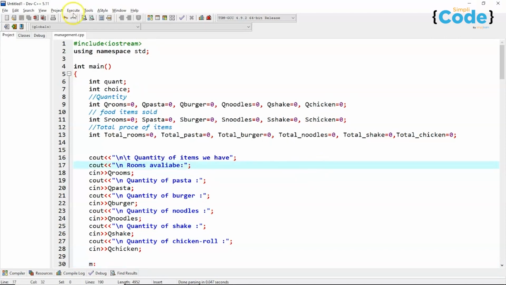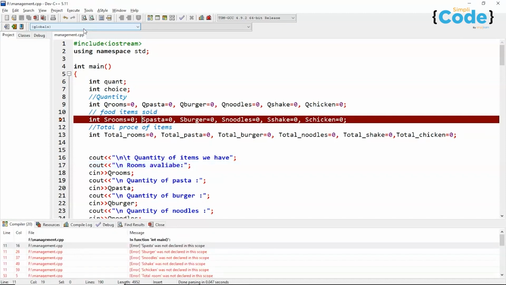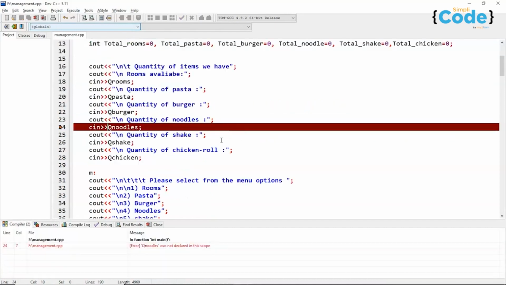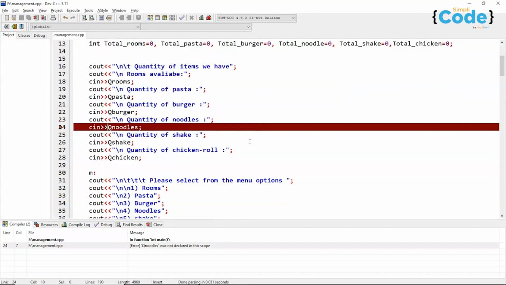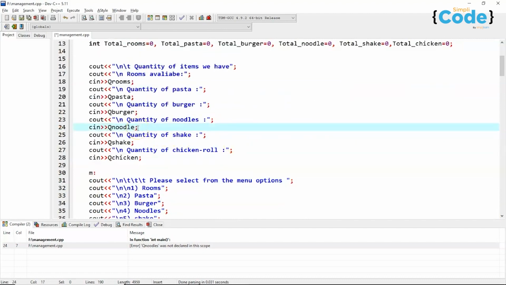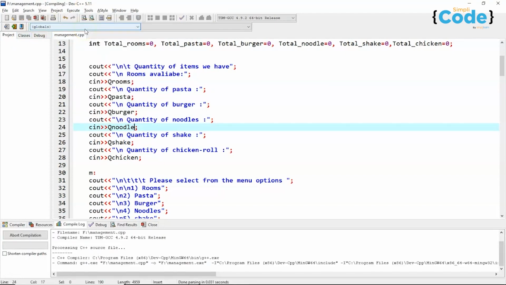Now let's try to compile and run this program. So there are some errors I can see. Okay, so we have used the semicolon. Now this will take care of many errors. Now let's try to compile and run again. Let's check Q noodles. Alright, I think Q noodles, so we have to backspace S. Now let's try to compile and run again. Hope it works now.